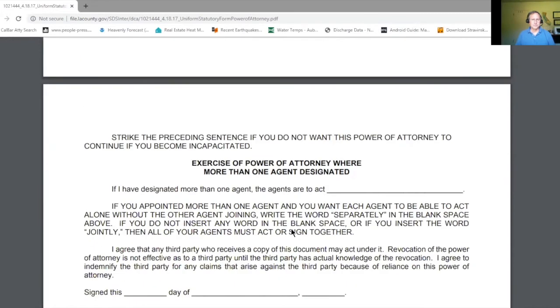Okay. Next thing. Exercise of power of attorney where more than one agent is designated. I designated three people. So it says if you've appointed more than one agent, and you want each to be able to act alone without the other agent joining, write the word separately. So I've got to write the word separately across here. Okay, and I might write separately, comma, one at a time.